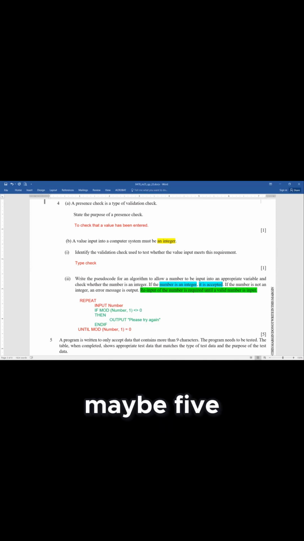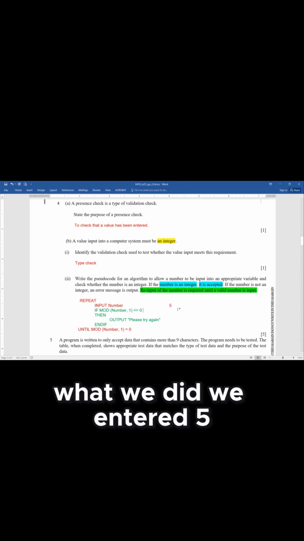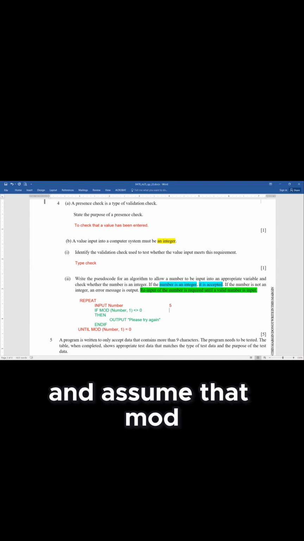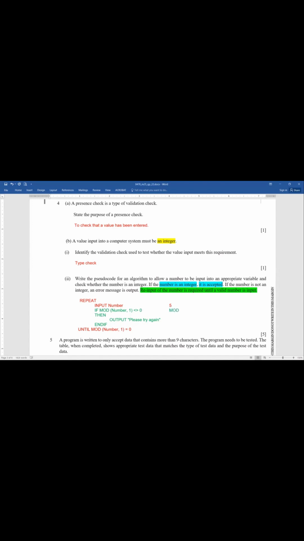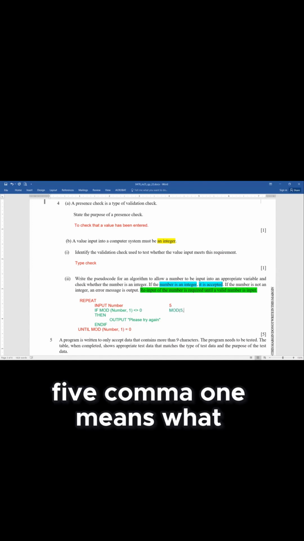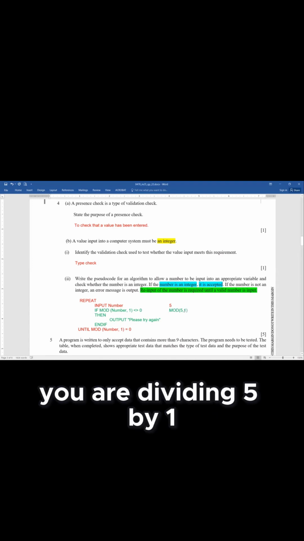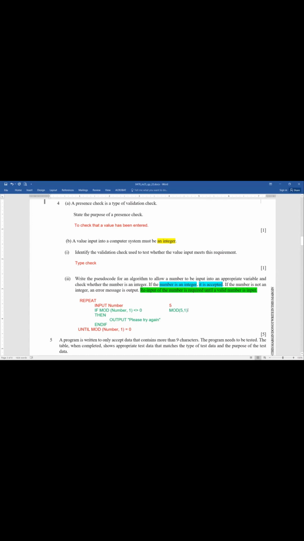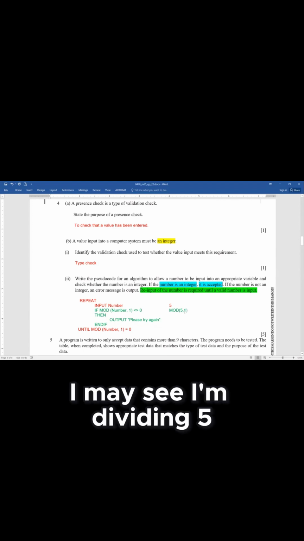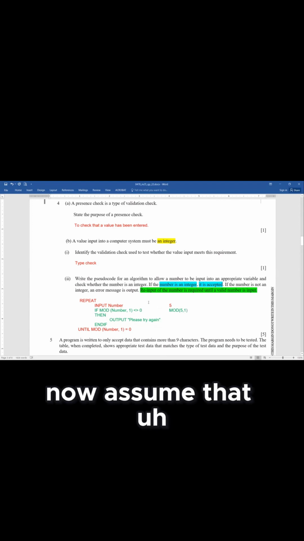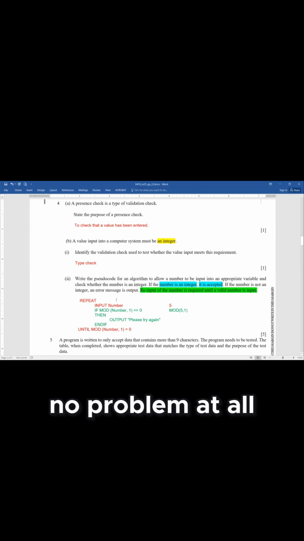Assume that you entered maybe 5. Okay, 5, comma 1. For example, what we did, we entered 5 and assume that mod 5, comma 1 means what? Definitely you are dividing 5 by 1 and the remainder will be... See, I'm dividing 5. It's very easy, no problem at all.